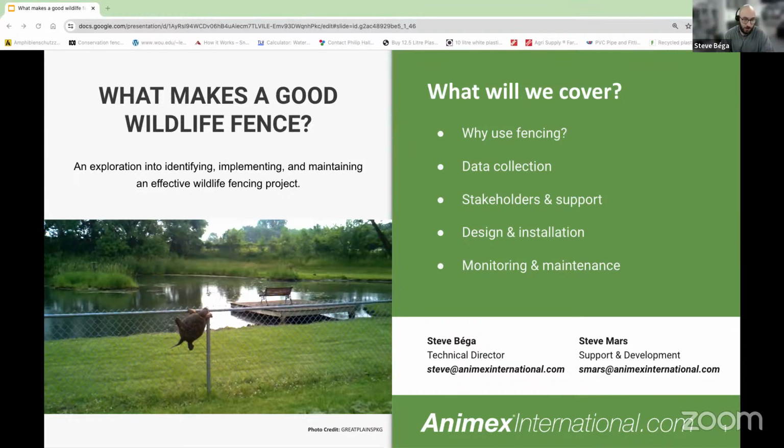Second, we'll give an insight into how assembling a team of professionals and stakeholders to collaborate and support a project is essential, along with looking at ways to obtain funding. We'll then look into the details of fencing design and considerations that need to be made during installation. And finally, we'll talk about how wildlife fences should be maintained and monitored to ensure their long-term effectiveness.